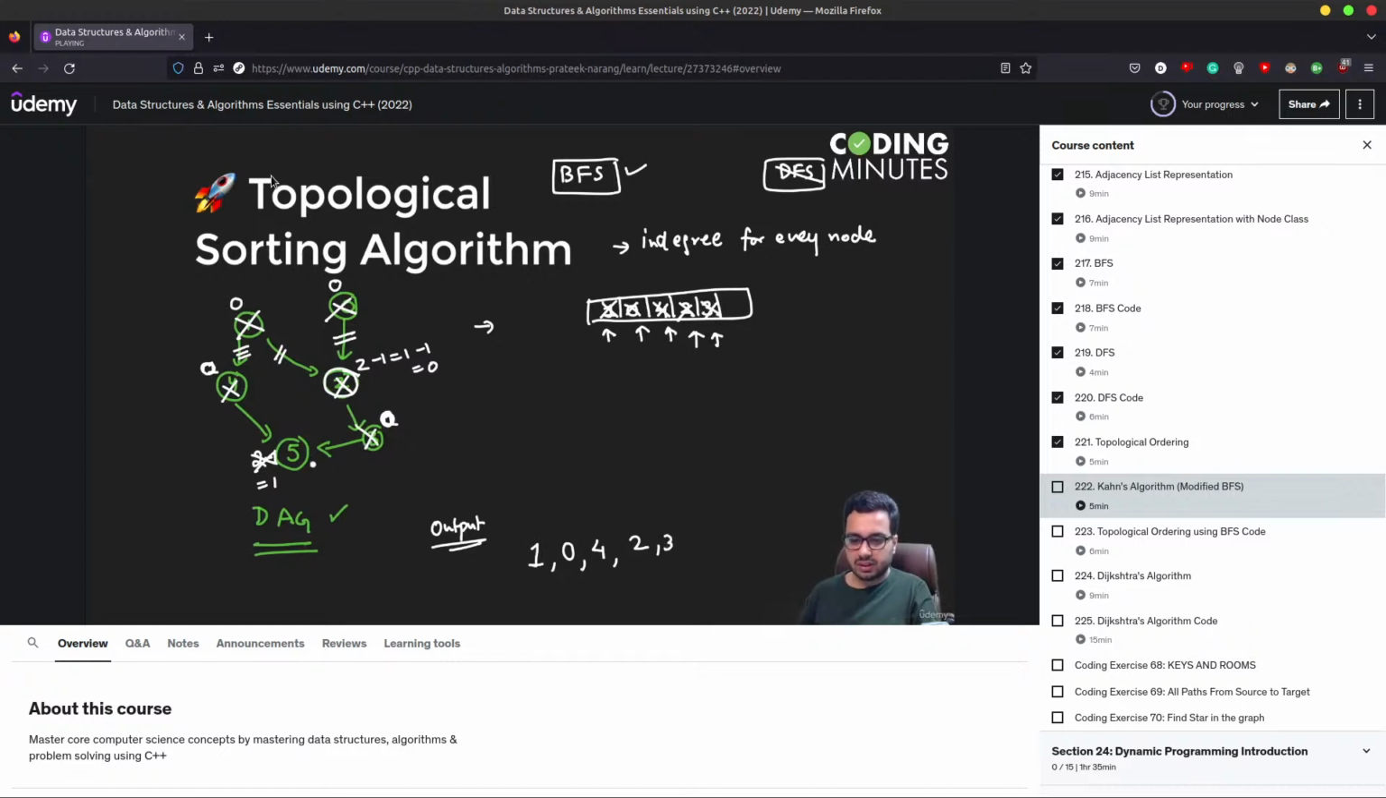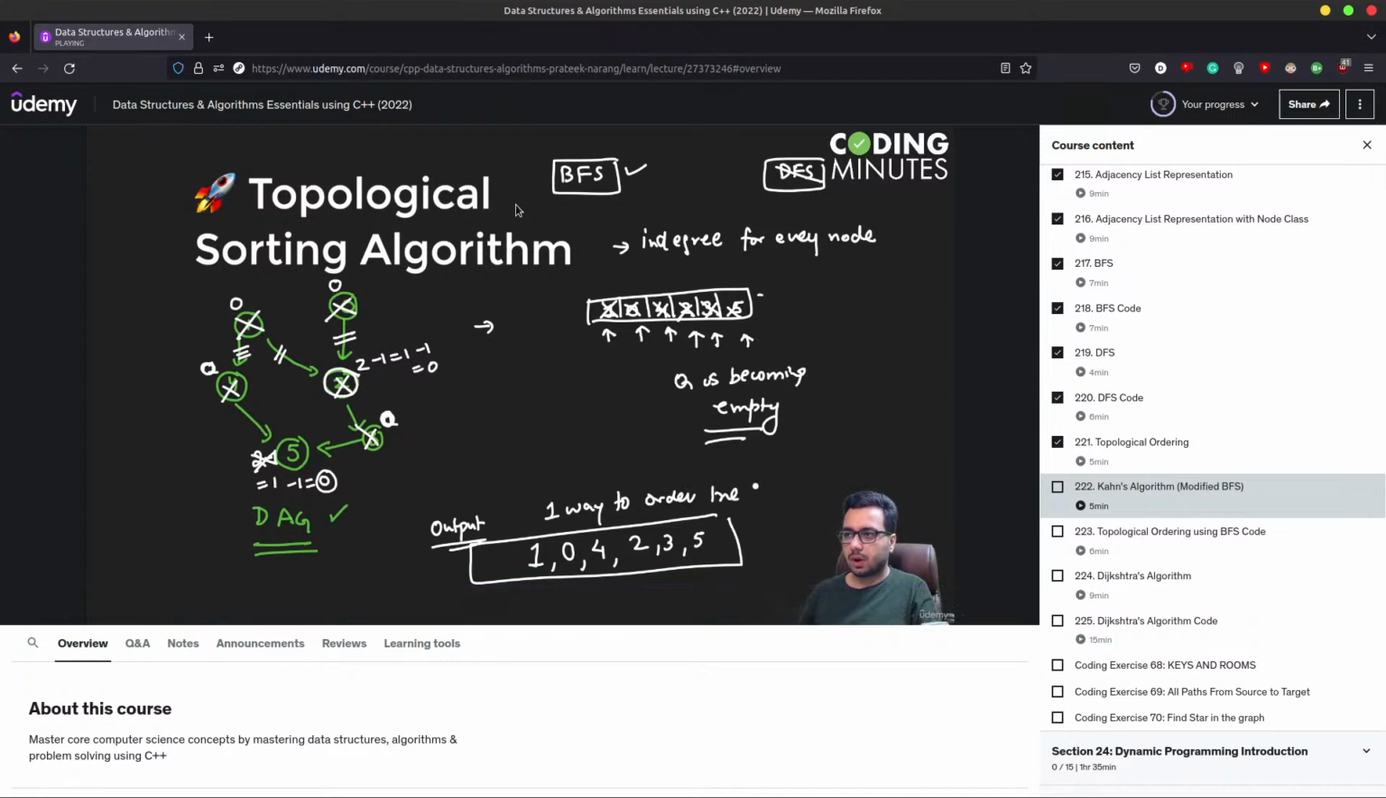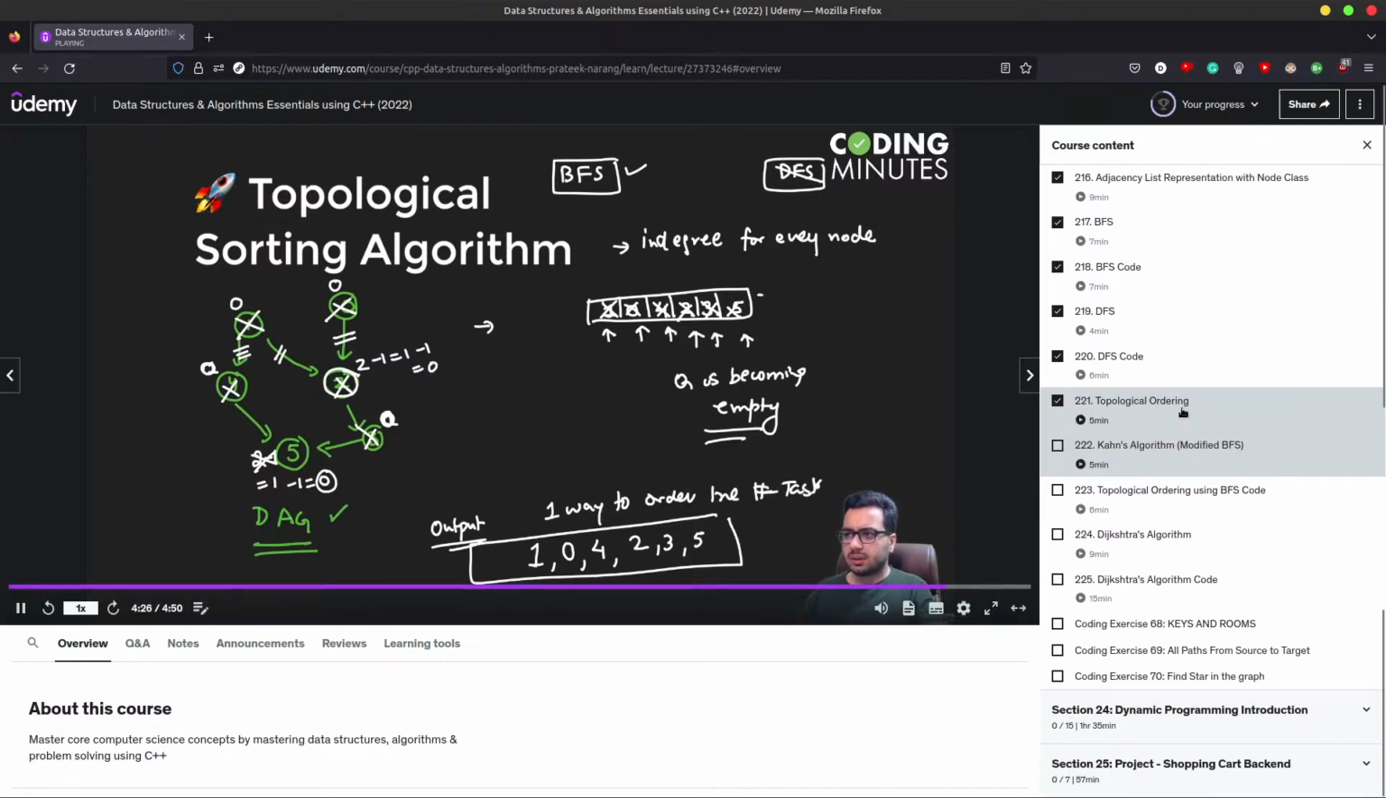As we remove 3, we can see the dependency of 5 is reduced by 1, so it becomes 0. So 5 is added into the queue, and finally you will remove 5. 5 doesn't have any further edges, so we will not do anything else, and now the queue becomes empty. Once the queue is empty, that means we have printed all the nodes, and this is one way to order the tasks, or order the nodes. So this is one correct output. There can be multiple outputs.